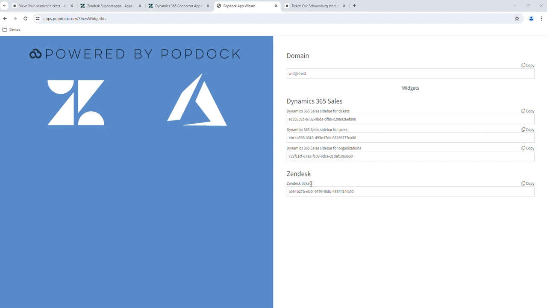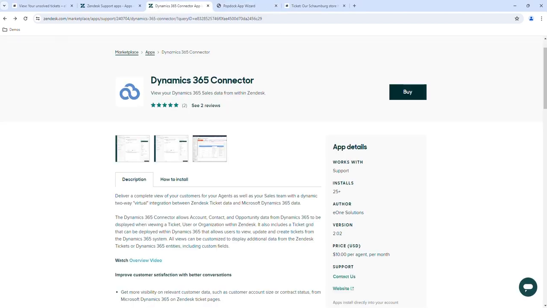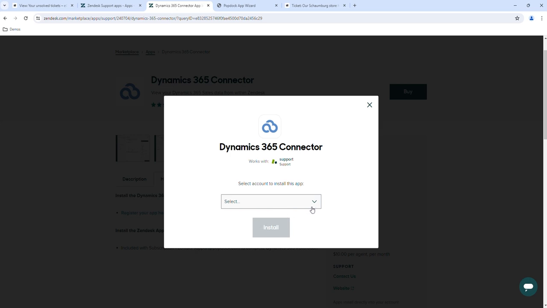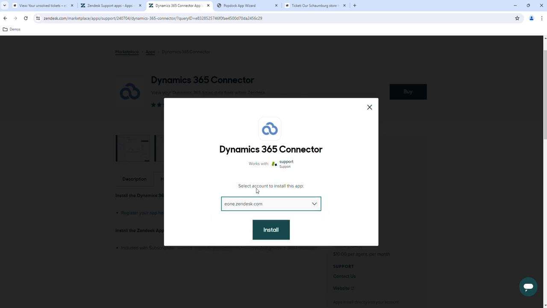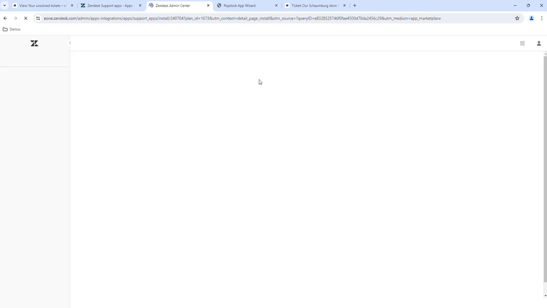But now that we have all of these, let's navigate back to the Zendesk app marketplace, and specifically this page for our Dynamics 365 connector. And then we can now continue the process and click buy. It'll then have you select which Zendesk account you'll be installing the Dynamics 365 connector in, if you do have multiple accounts. If not, it will only display the single one. You'll click install.